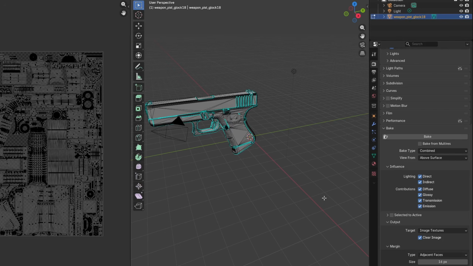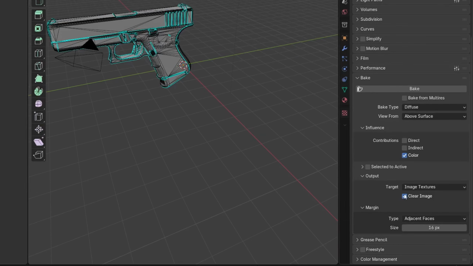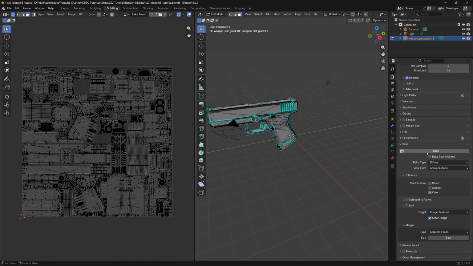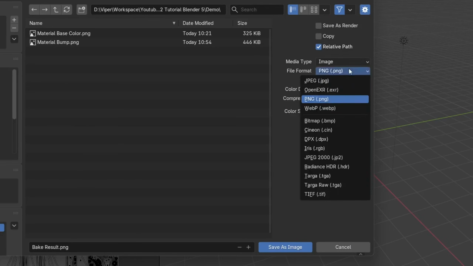Anyway, now I'll bake the albedo map, which can be done by changing the bake type to diffuse and unchecking the direct and indirect checkboxes. Only keep the color. Go down a bit further and set the size to something like 5 pixels and hit the bake button. Our albedo map is now ready and it only contains the colors and nothing else. Save the image as a TGA file because that's the file format Valve requires for CS2 skins.